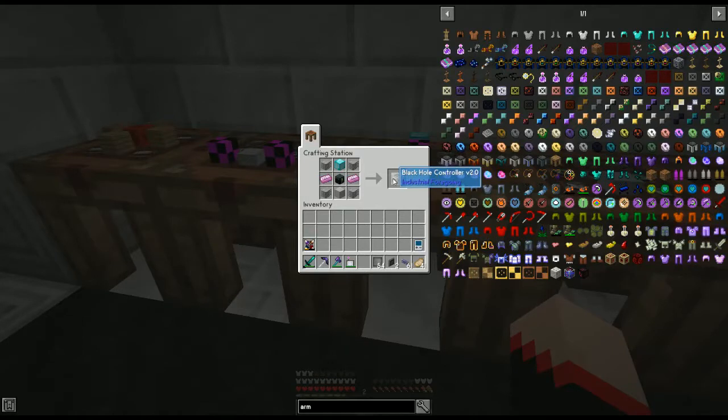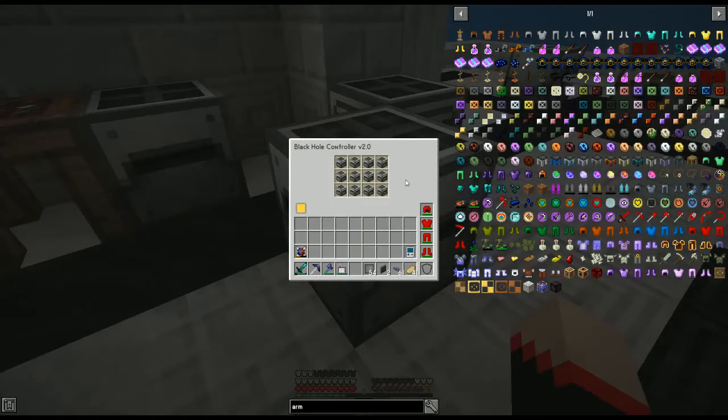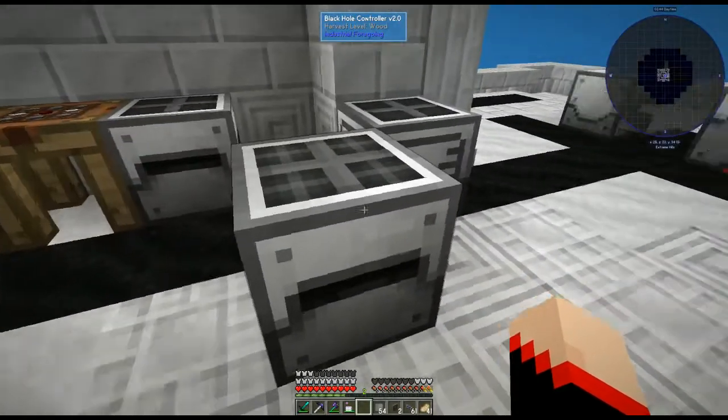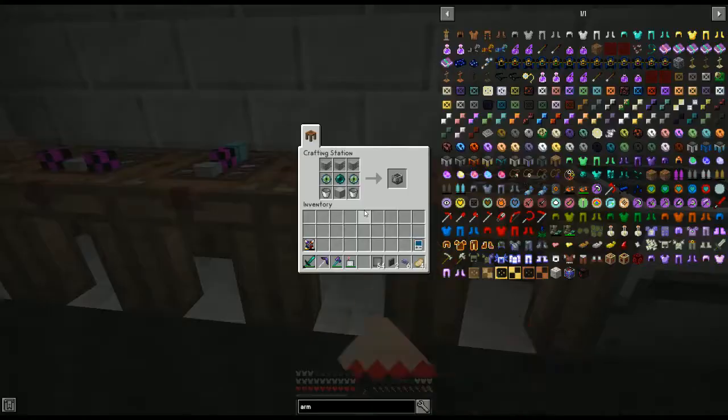So to make the controller, you're going to take an ender chest, 4 plastic, another of the machine casings, 2 pink slimes, and a block of diamond. And that'll give us this controller, which is really cool because it fits 12 of the black hole units in one block. So this block right here, and we're going to demonstrate that with that. But let's see, what else do we need?